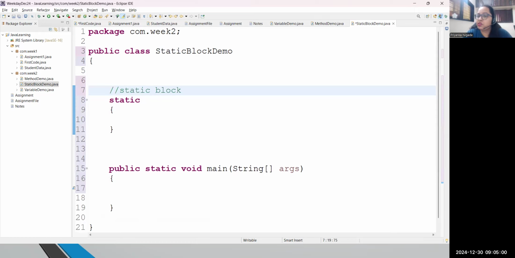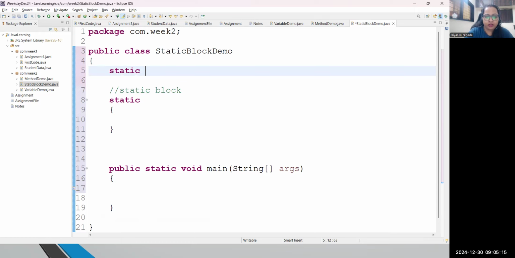Now, what is the main purpose of this block? This block will initialize the variables which are static variables. Absolutely, a static variable cannot be local, so we have to declare it inside the class only. So I'm writing static, and suppose I'm taking the same example, string cname.